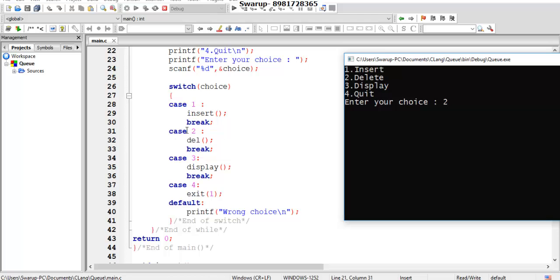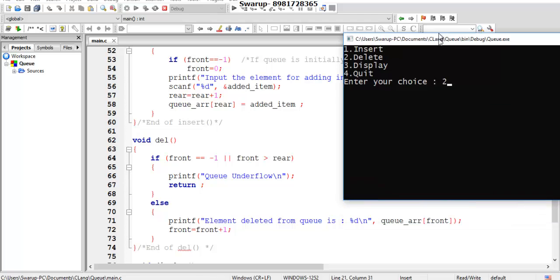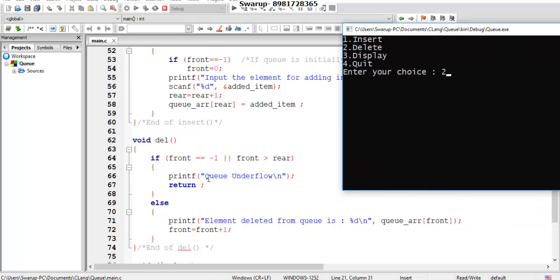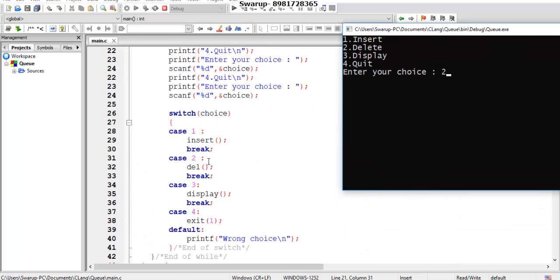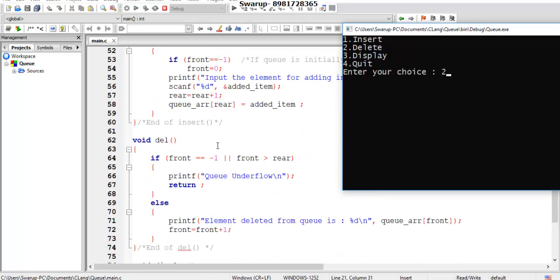In that case, the choice is going to be 2 and the del function is going to be called and the control will come to the del function right over here. So let's go and check what it is right now. As you saw, at the very beginning, rear and front both had a value of -1. So in that case, the condition is found to be true.